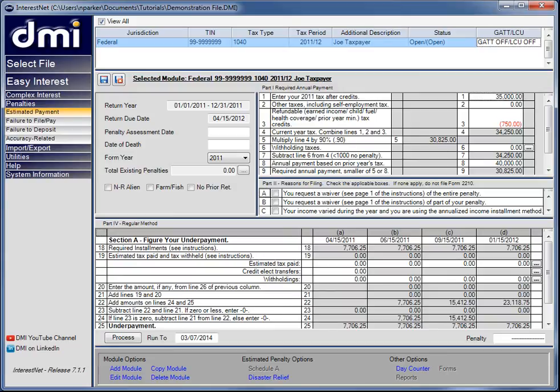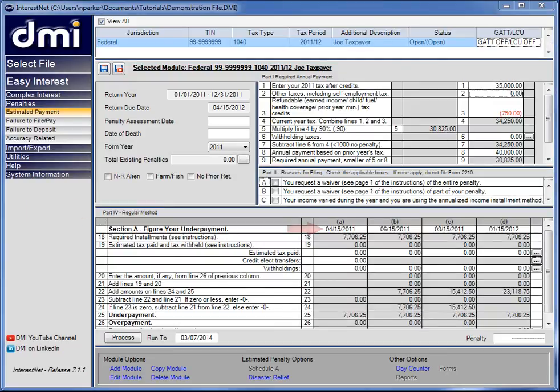The bottom section of the screen is Part 4 of the form, and it shows the quarterly installment dates, amounts, and payments or credits for each period. It then lists the remaining lines on the form used to determine the amount of underpayment or overpayment for each quarter. The installment dates and amounts will already be listed based on the module parameters and the data listed in Part 1 of the form.